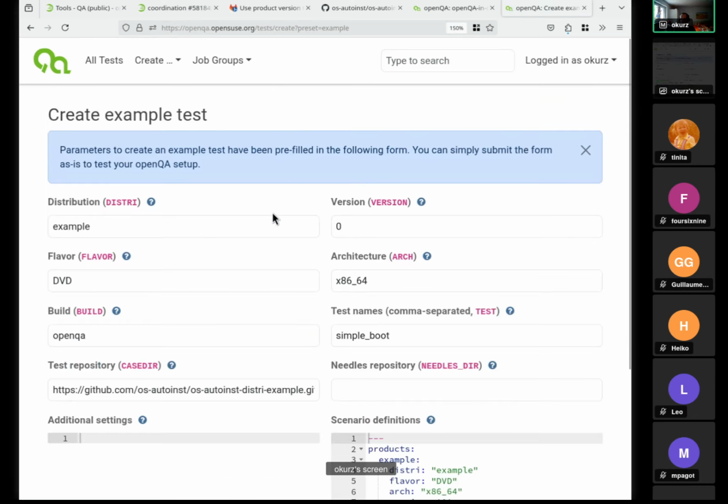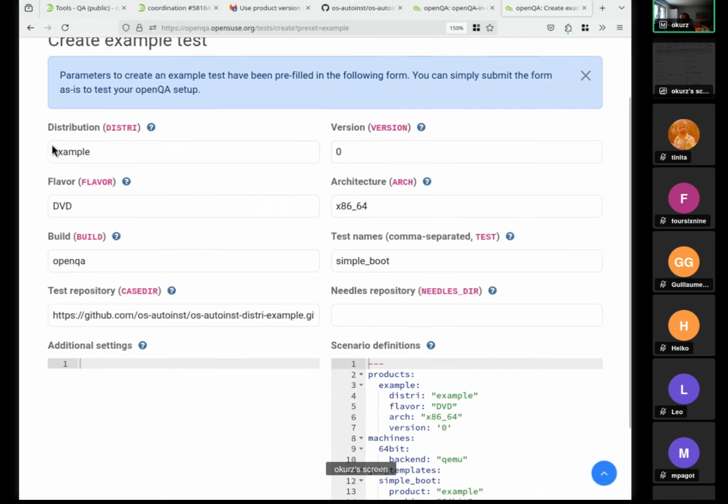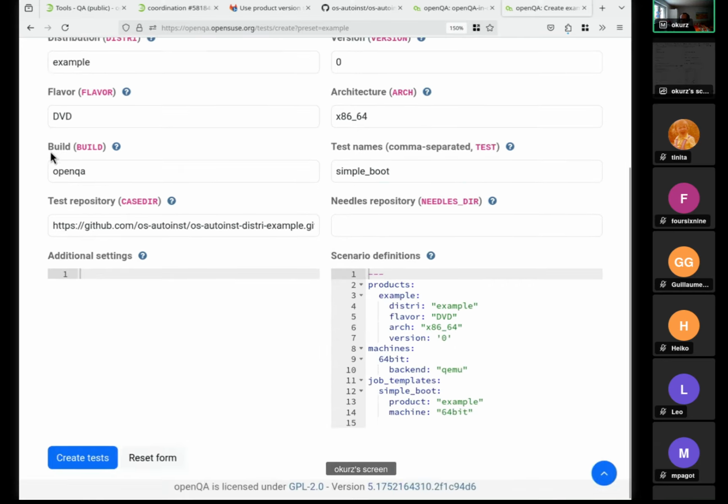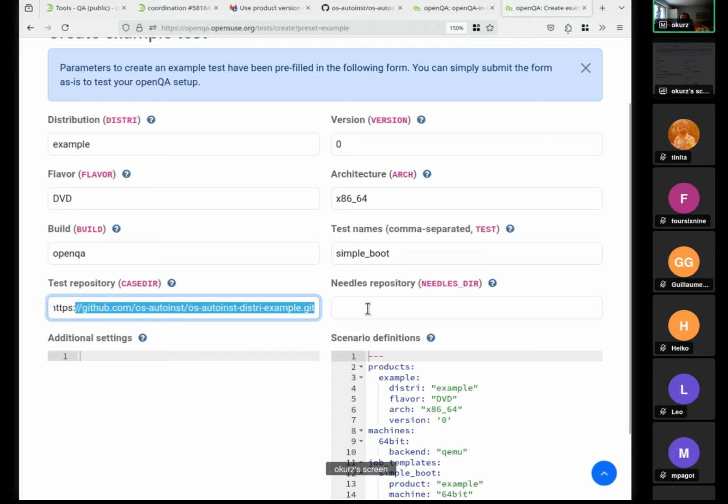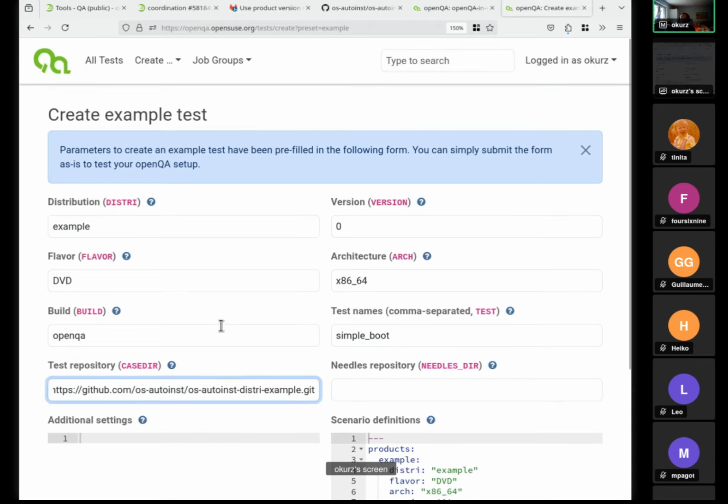Example test is really just creating one test, and we can put any kind of parameters in there and play around with that, try out scenario definitions, put any additional settings, put any GitHub repo that we like here, and we can just try it out. So let me show you how this works.